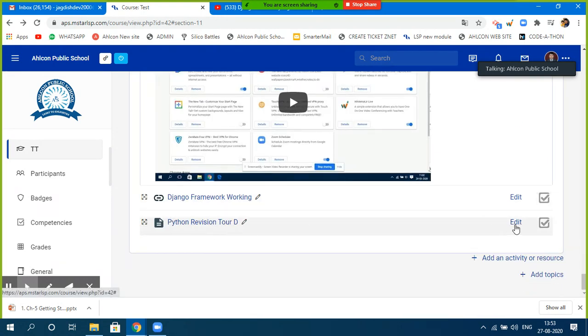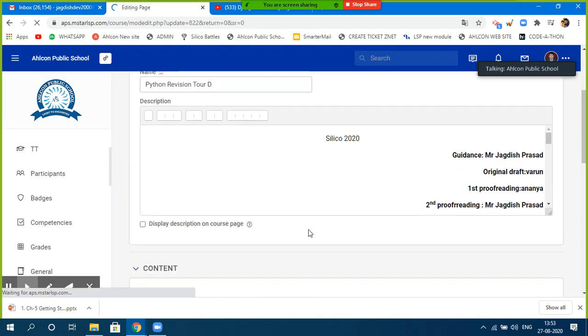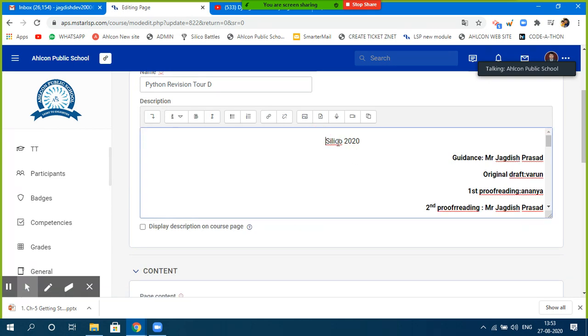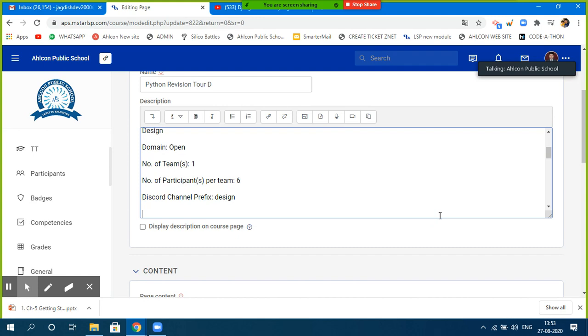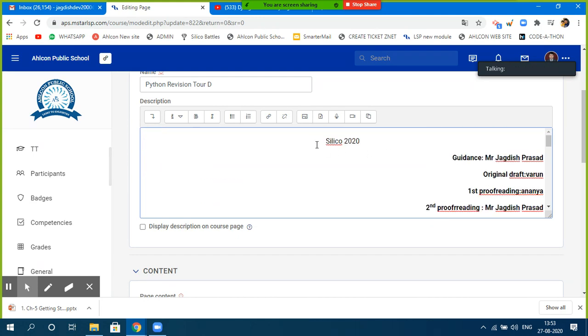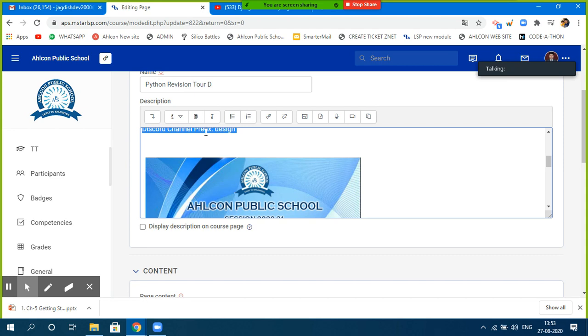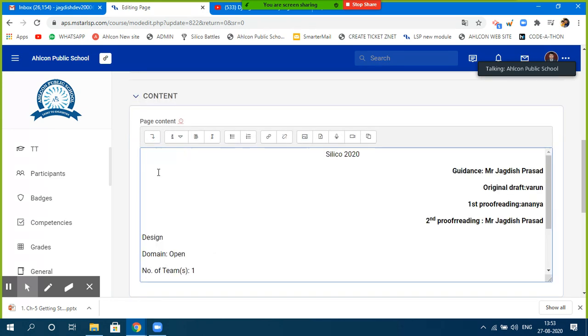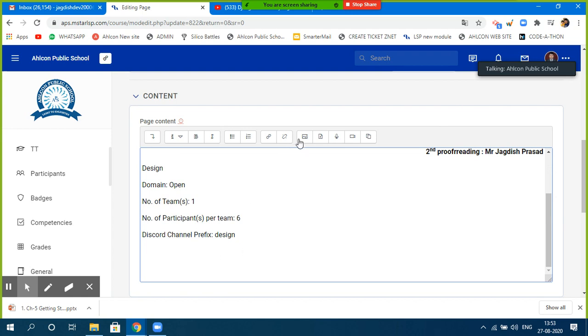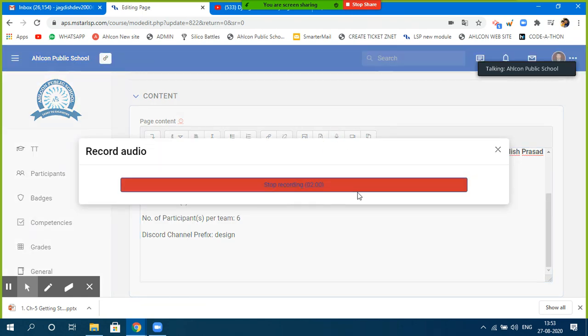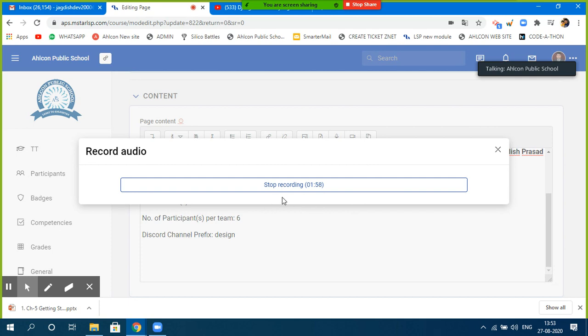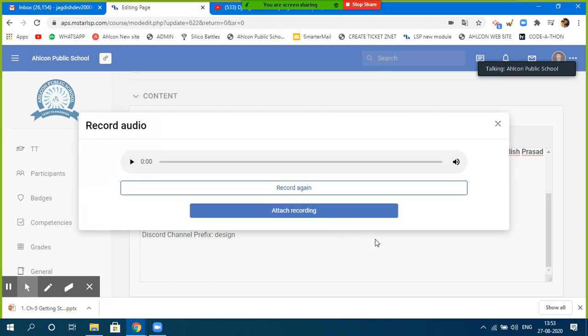Let's say this part is there. You click on edit, click on edit settings. It will take me to the same page. Okay, let's say this was in the description part. Sorry that I just used this here. Place the content here. Okay, I'll attach that audio file here, start recording. What all we are trying to do, I'm trying to give you the instructions like that only. Stop recording, attach recording.